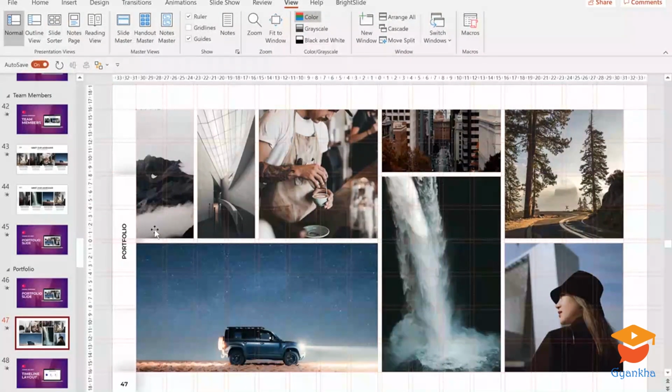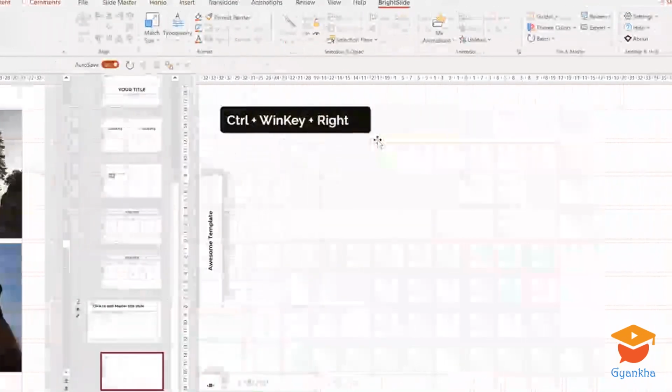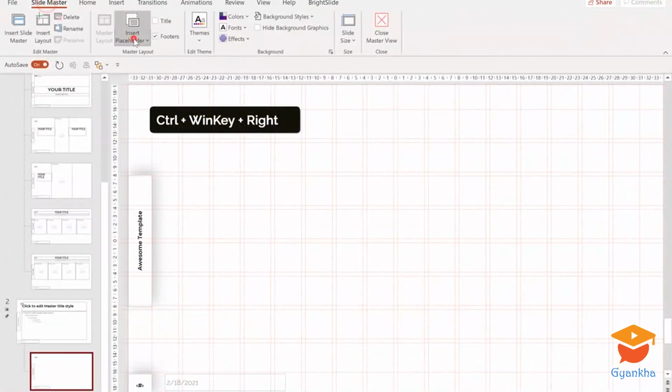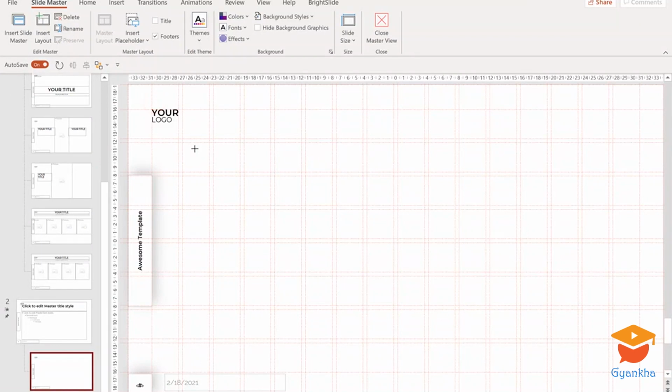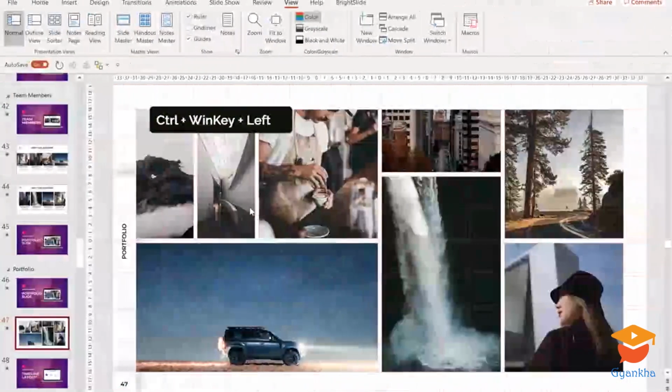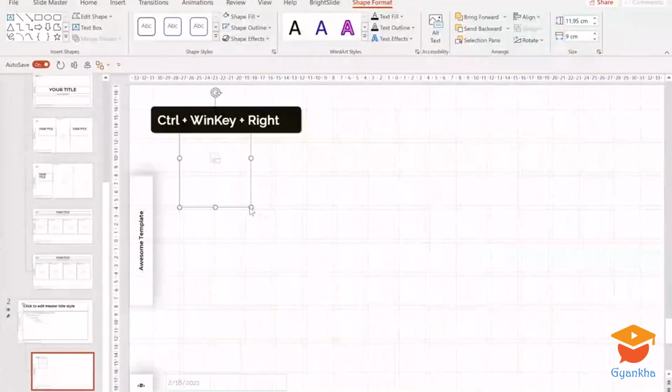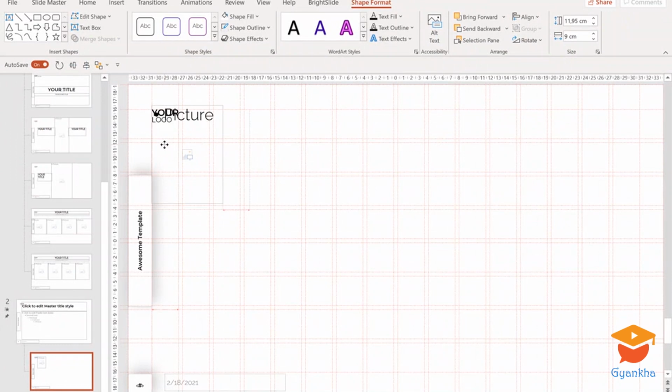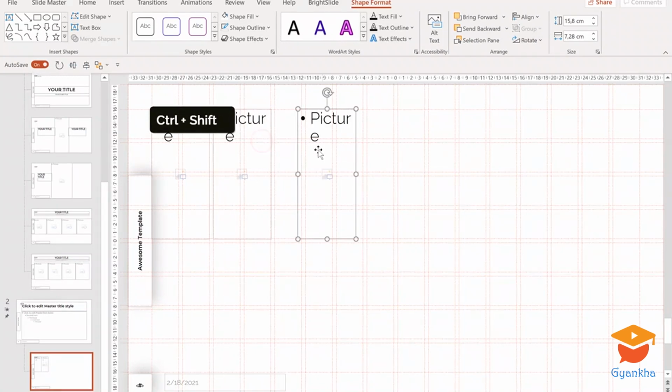So now all we have to do is to create these boxes, these image placeholders for our photos. Let's go to Slide Master, insert placeholder, and let's choose picture. So the first picture placeholder should be 2x4, so 2 columns and 4 rows. So let me reduce the width of these placeholders. 2x4, that's awesome. The next one should be 4x4.